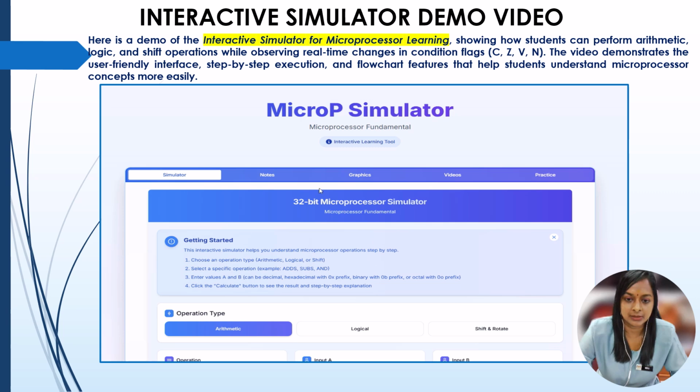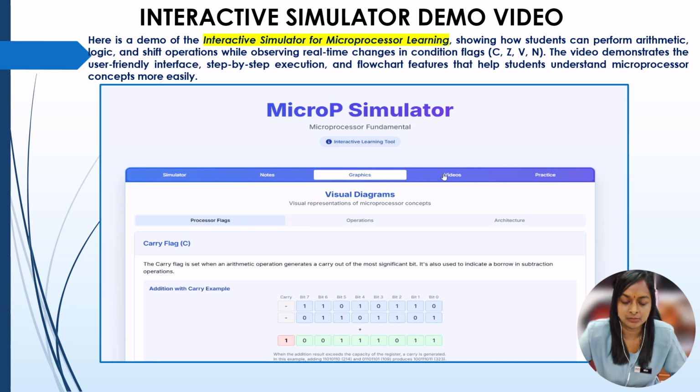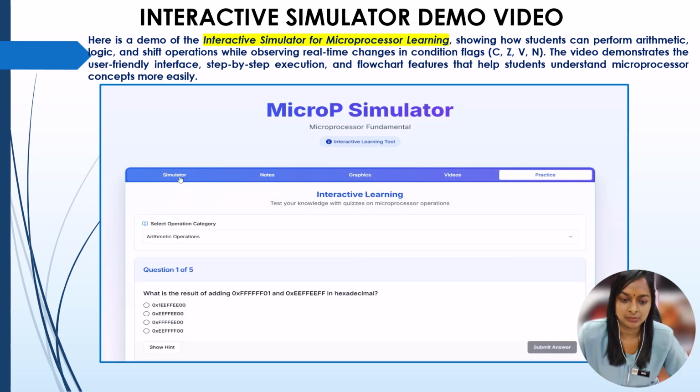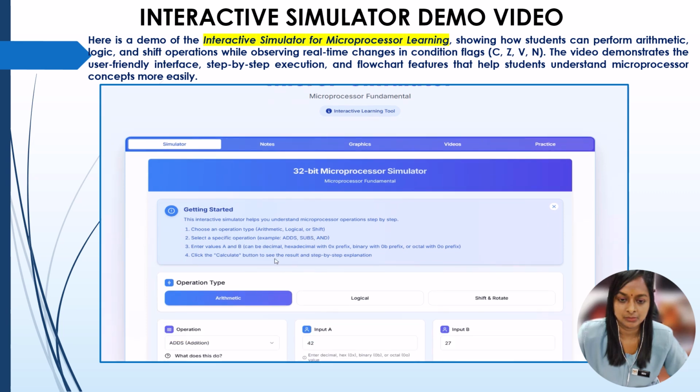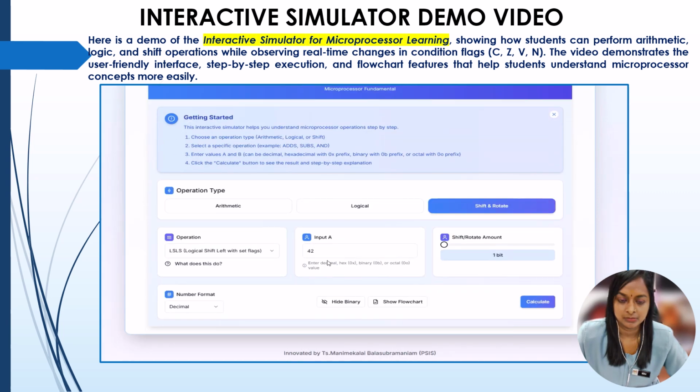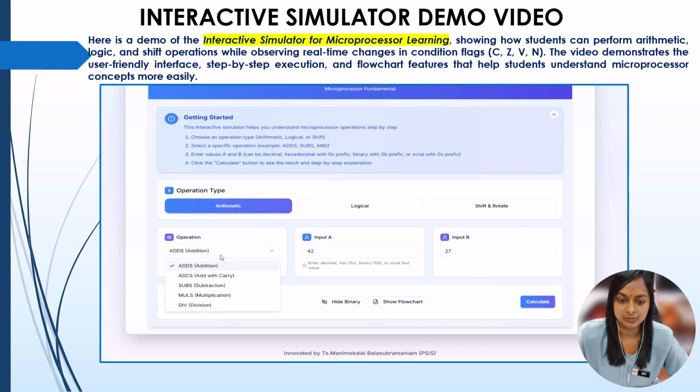So this is the microP simulator. We have a few aspects: simulator, notes, graphics, videos, and practice. First we go for the simulator. This simulator helps students better understand the operation types, especially arithmetic, logical, and shift and rotate. Under the arithmetic operation type, students can learn about addition, add with carry, subtraction, multiplication, and division. So students can choose which one they want to do.